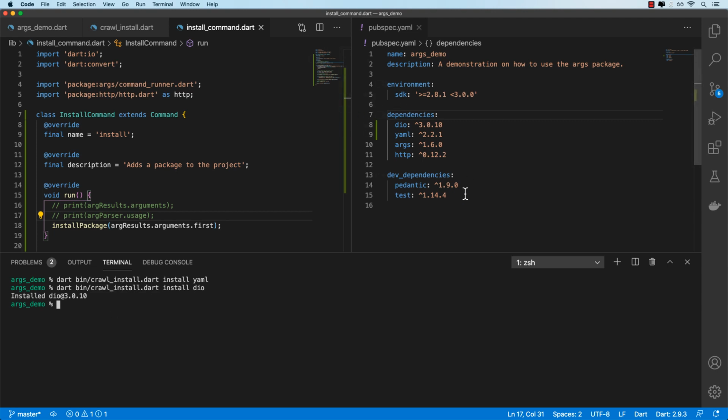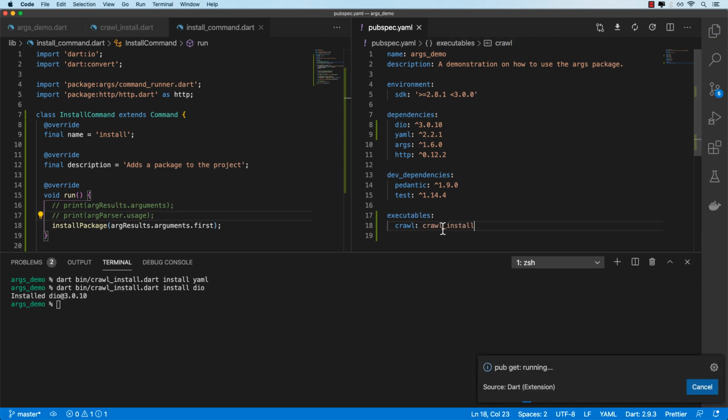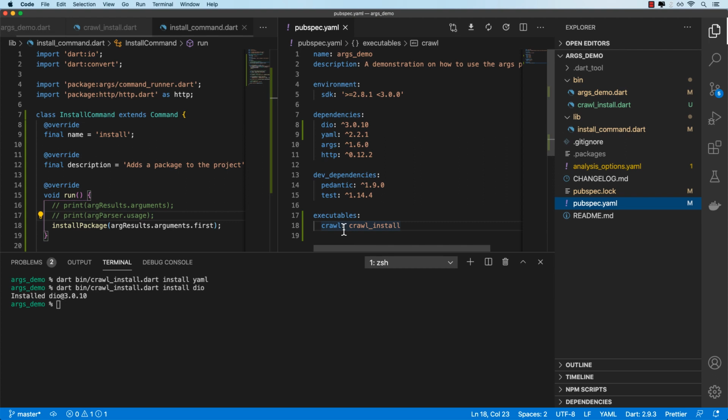So in our pubspec.yaml file, we'll add the executables key and we'll create a crawl executable, and we'll specify the file we wish to run called crawl install. So what Dart will do is look in the bin directory for this file, and it will go ahead and allow us to run it by typing crawl in the terminal.